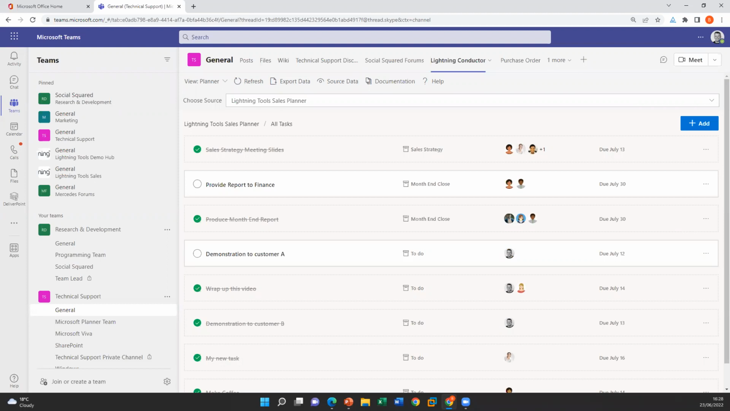I think there was a question about, is it the same license as SharePoint Online or a separate one? So it's the same. You can use this in SharePoint and in Teams. There's no additional license required to use it across both of those apps.